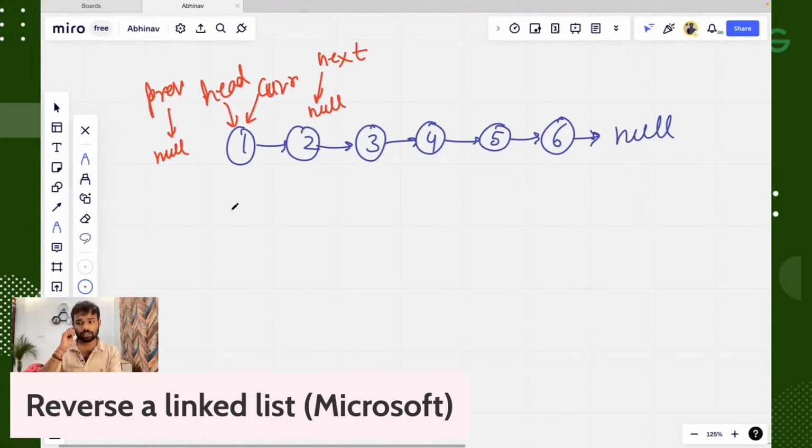First of all, what we will do? There are some 4 steps that we have to follow. The first step is: make next equal to current dot next. Make next is equal to current dot next.